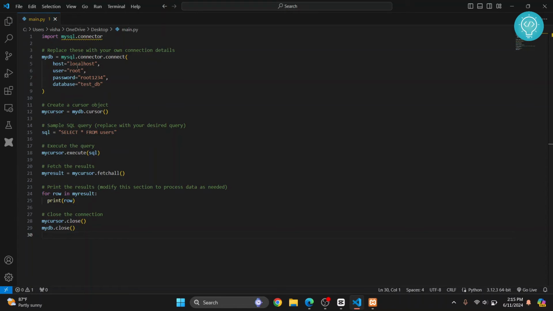So here's the code. So what we are doing is we are importing mysql.connector, and then we are connecting to our database. The host is localhost. Now instead of localhost, if your database is on another server, you can enter that domain or that IP address here, and then your username of MySQL and your user's password and the database that you want to connect.